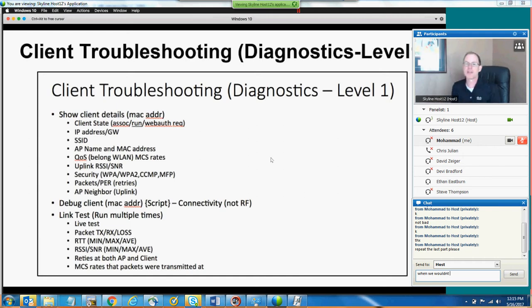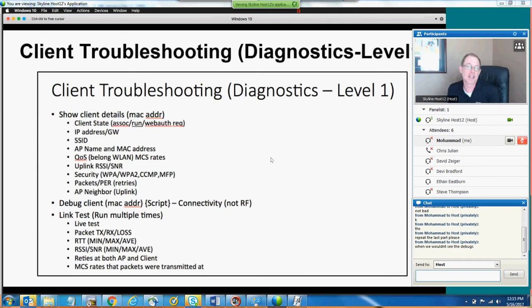The thing is, the AP does not send every probe that comes into it to the WLC. What it does is it aggregates the probes, and then it will send an aggregation of the probes to the WLC.